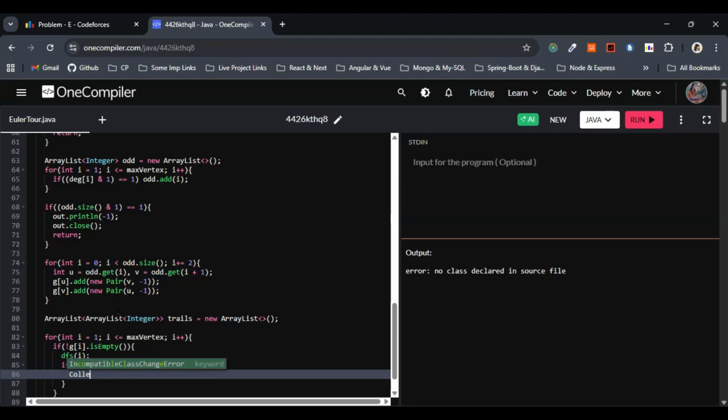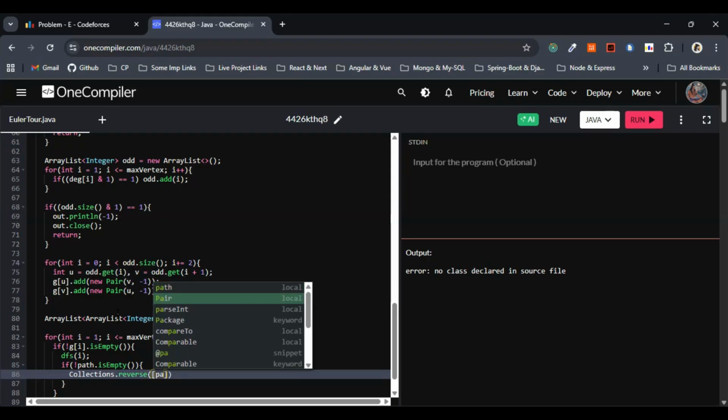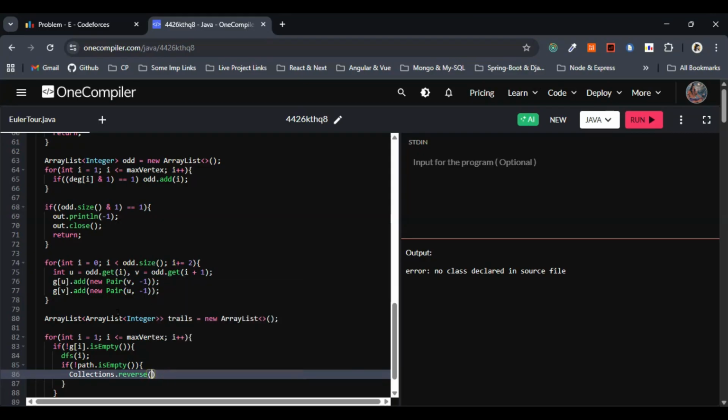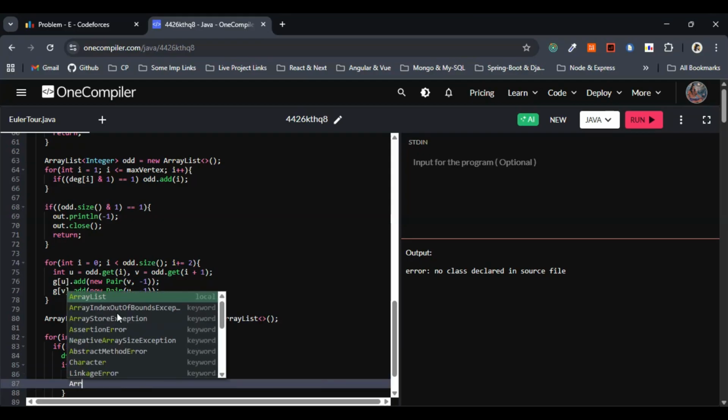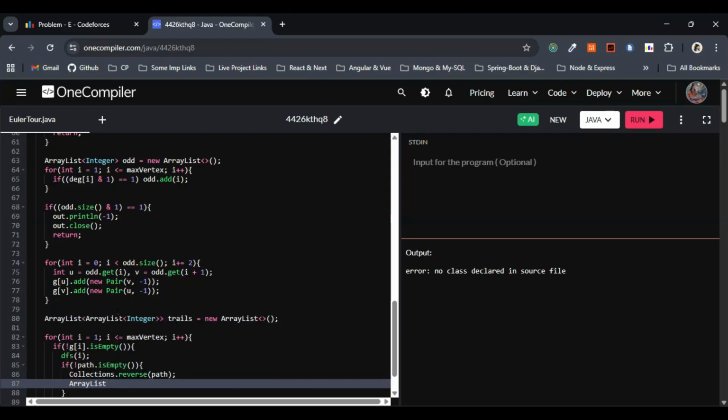Right, so we can just make use of the collections. It will reduce a lot of code actually. Collections.reverse of path, this is fine. Next, let me go with the ArrayList here, and let me pass the integer. This is also fine. Current equals, let me assign this one to the new ArrayList. This is also fine.